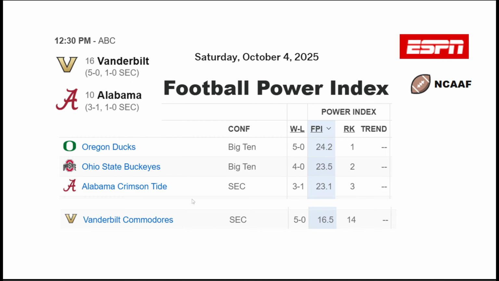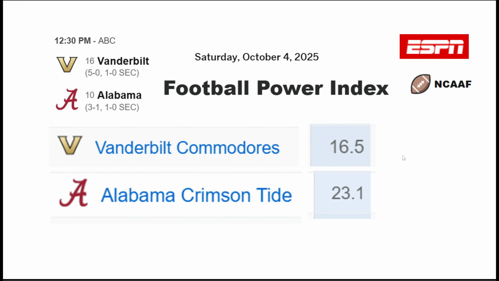So on the ESPN website, if you look at FPI, which stands for Football Power Index, this is the power rating. Alabama is 23.1. Vanderbilt is 16.5. So Alabama is rated 6.6 points higher than Vanderbilt. So zooming in on the numbers, we see that the home team, Alabama, is 23.1. Vanderbilt is 16.5.